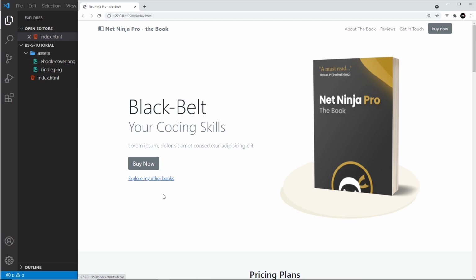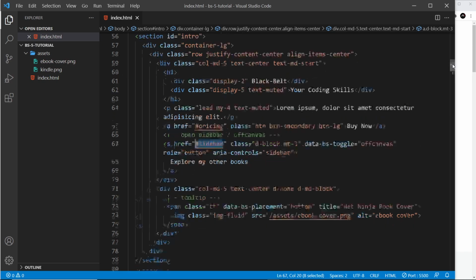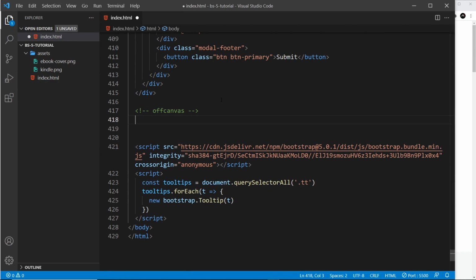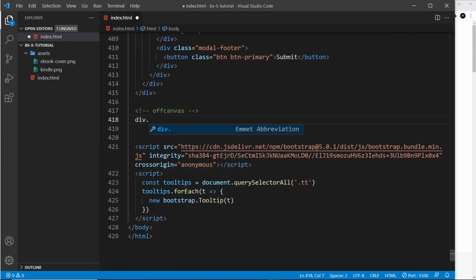Now at the minute, if we click on this, absolutely nothing happens. So now we need to code up the offcanvas itself, which will open, and it should have this ID right here, sidebar. So we're going to do that right at the bottom. I've made a comment for this right here. Okay, so let's start off by creating the div, which is the offcanvas. So we'll give this a class of offcanvas, like so, and also offcanvas-start. So this second class is the position of the offcanvas.